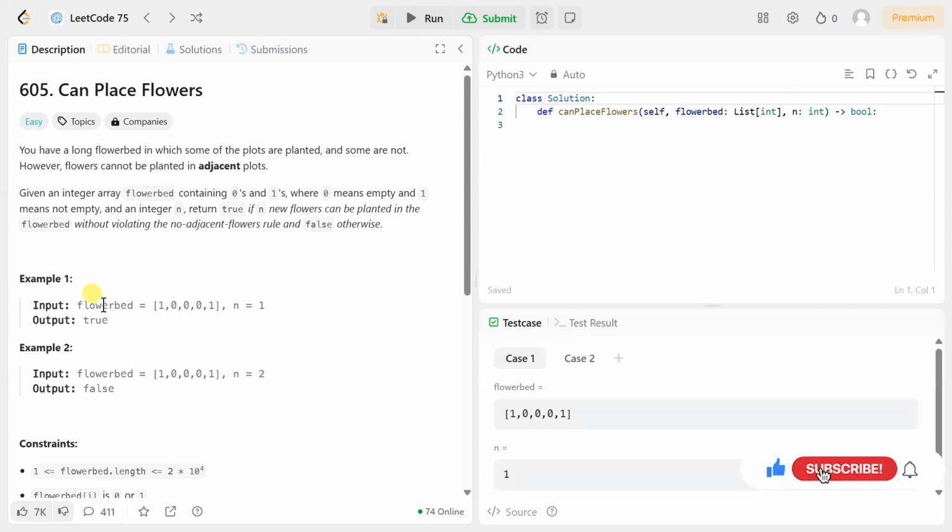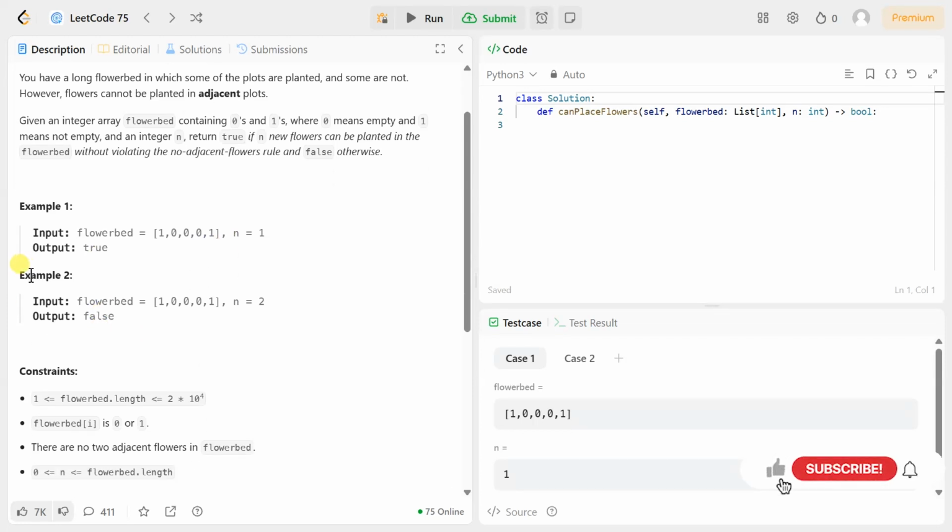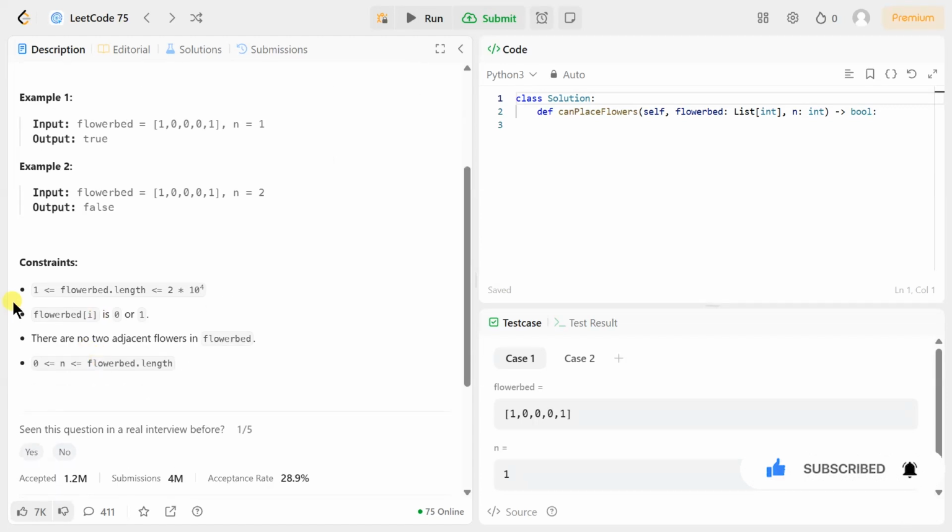So let's look at the examples. The flower bed is 1 0 0 0 1 and n is equal to 1. So that can be true. For example two, the flower bed is 1 0 0 0 1 and n is equal to 2. That means false. And here some constraints are given. So what does no adjacent flowers mean? If a plot has a flower, you cannot plant in its left or right neighbor. So the pattern 0 0 0 allows one flower to be planted in the middle, right?